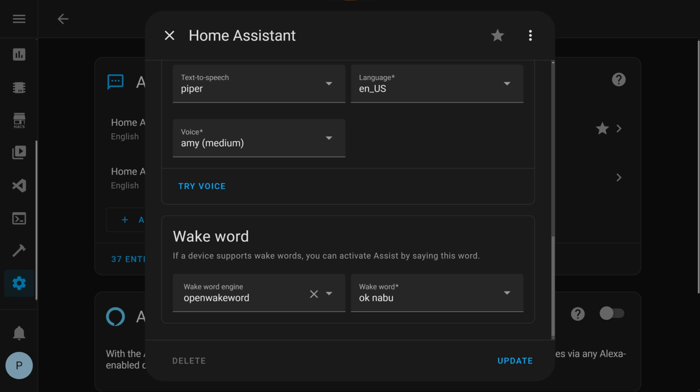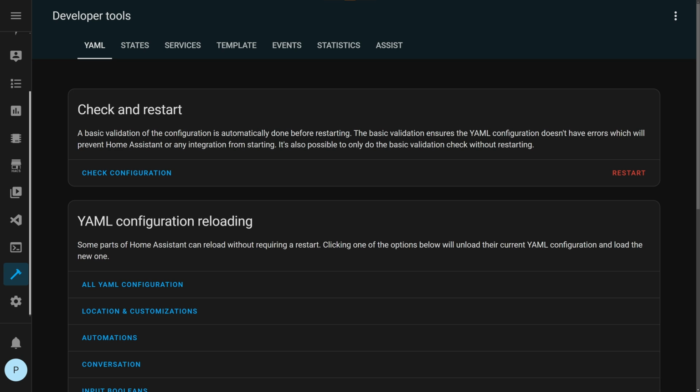I'm using OK Nabu because I felt like the others are kind of dumb, but after you update that, you should be good to go. Now, if your setup doesn't work right away, you might want to go ahead and restart Home Assistant again just to make sure that all the configurations have fired up correctly.